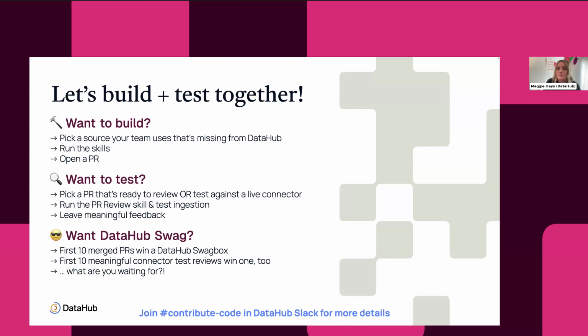So if you're eager to contribute, and again, that could be code contributed back to the code base or contributing just your time and your expertise about specific sources, please, please, please reach out to me. I'm going to be doing some follow-up in the Contribute Code channel in DataHub Slack.